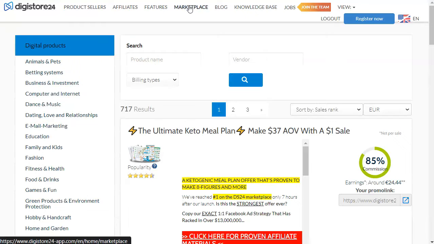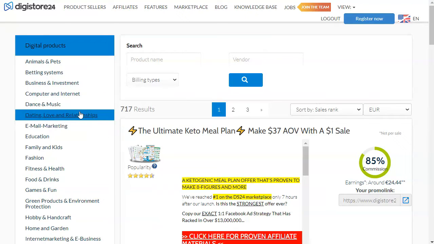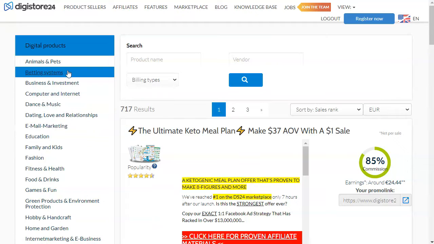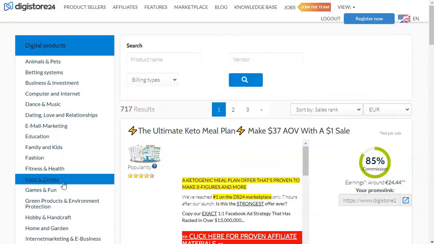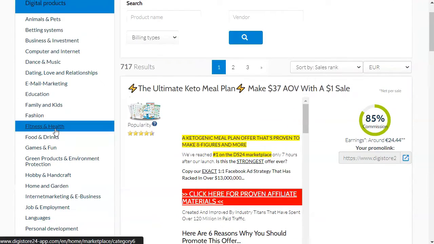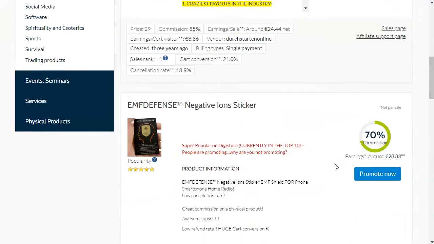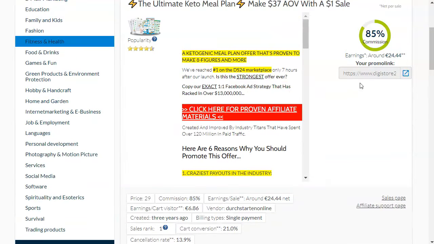You need to go over to the marketplace, and it's going to just show you all of the digital products, and they are categorized, of course, by categories as well. You can choose the one that you like the most, from animals and pets, betting system, dance and music, computer and internet, education, family and kids, fitness and health, and so on. And for the sake of this tutorial, I'm going with the fitness and health category, and of course it's going to show you a lot of products, and for each of these products you can get your affiliate link.